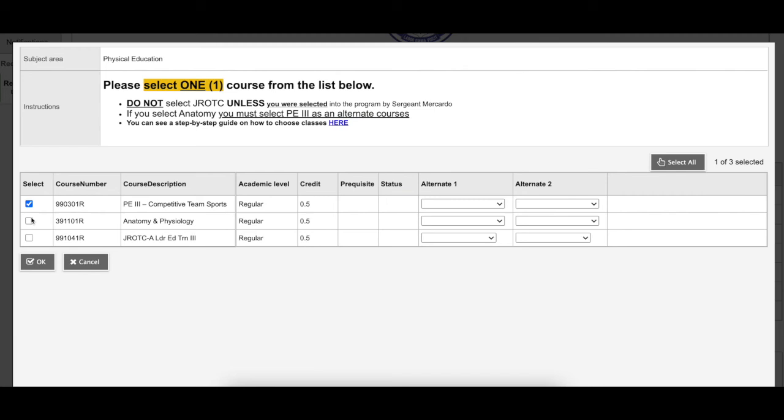What happens if you select more than one course? The system will read that you have too many credits and you won't be able to post. If the instructions say that you can select more than one option, feel free to select more than one option. In this example, the instructions say to select one. Choose your alternate. And select OK.